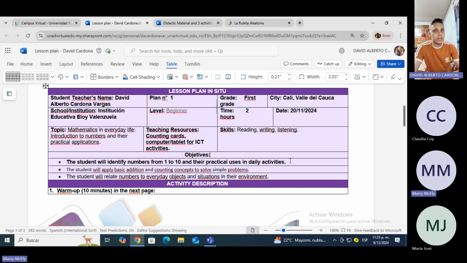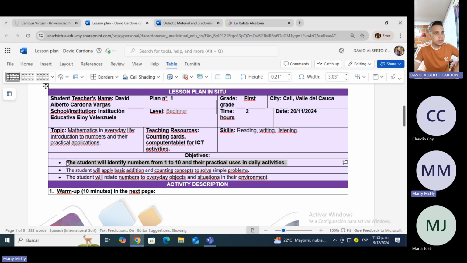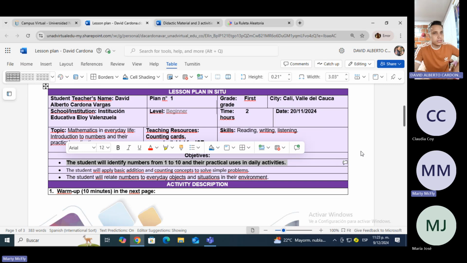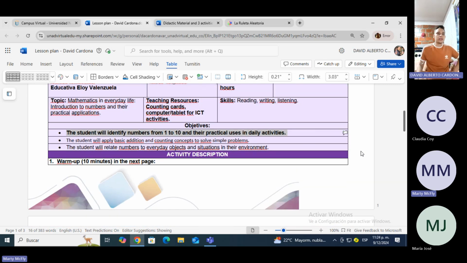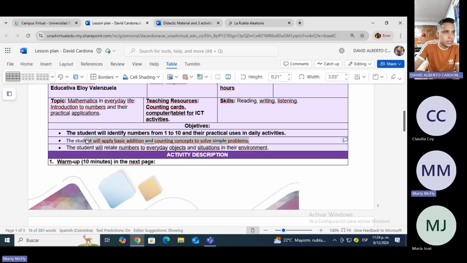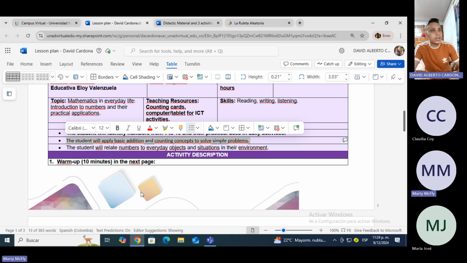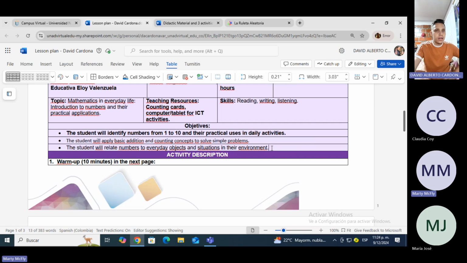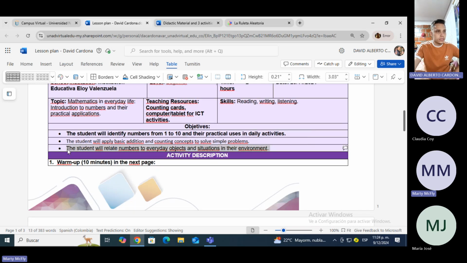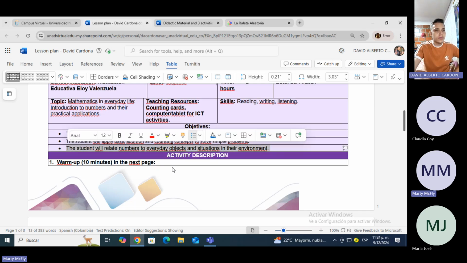Okay, now let's go with the objectives of the class. The first objective is the student will identify numbers from 1 to 10 and their practical uses in daily activities. The second objective is the student will apply basic addition and counting concepts to solve simple problems. And the third objective is the student will relate numbers to everyday objects and situations in their environment.